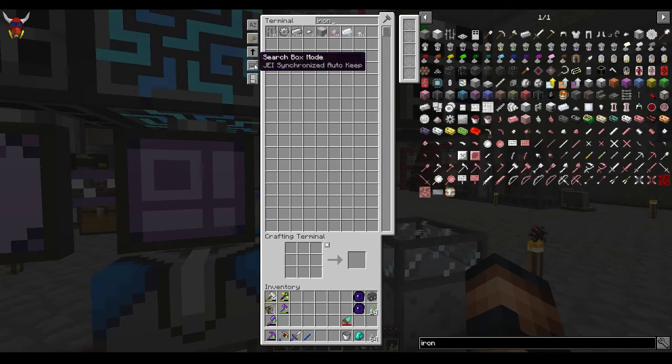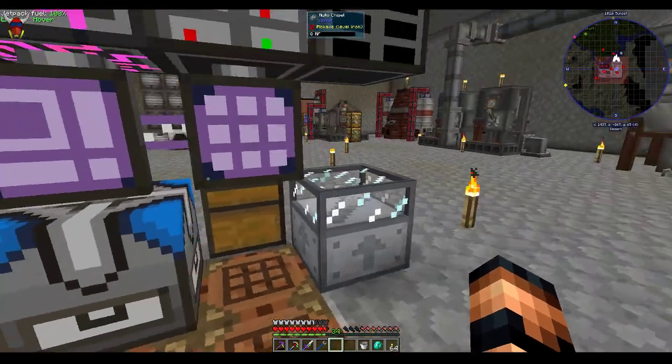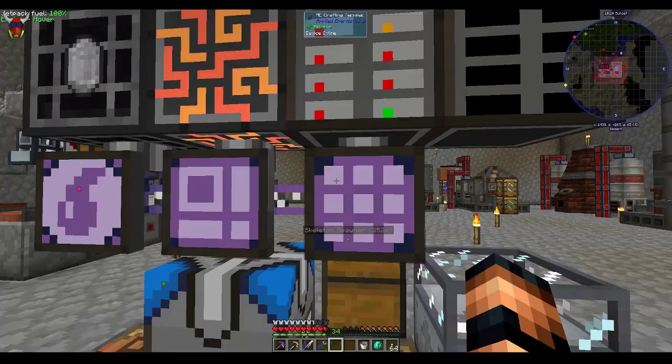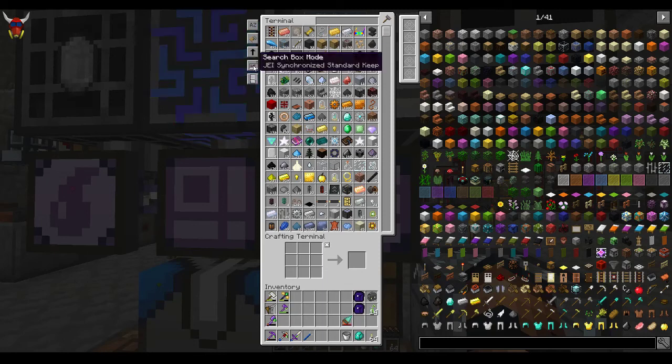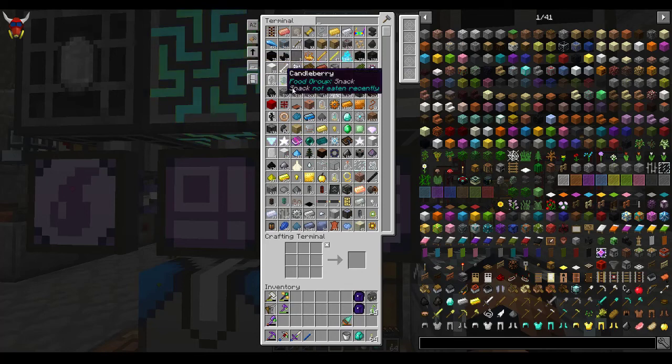Now if you notice here, if we change this from synchronized auto keep to just standard, now I'm trying to type in here, and it won't do anything. With auto search, the cursor comes back up, and then we can type again. It's easier just to keep it on auto. It automatically sets that up, so you can just jump in there and do it right away. So standard was just your standard box here.